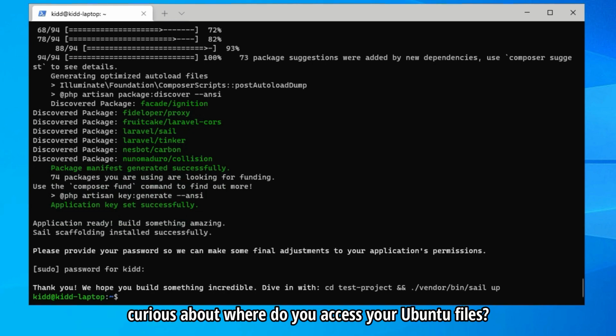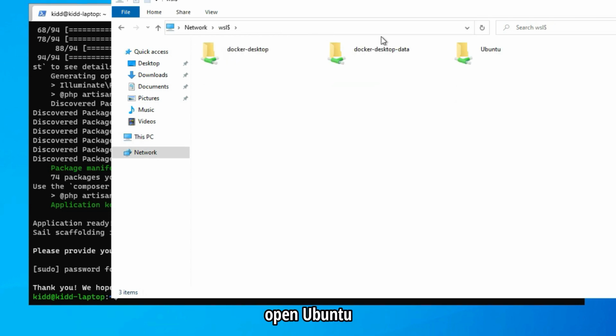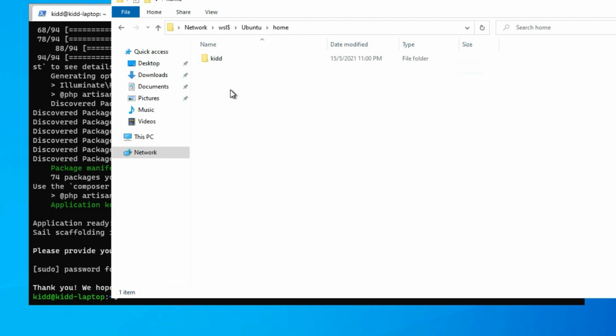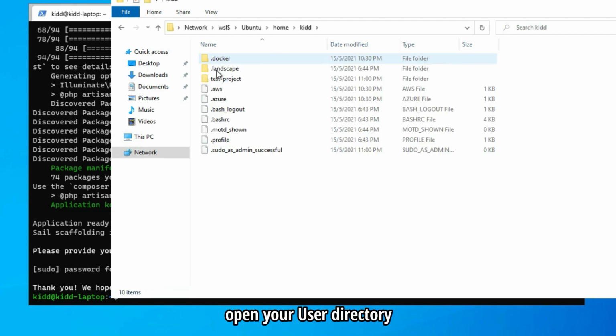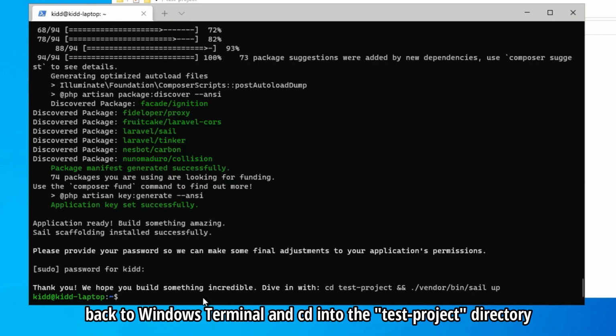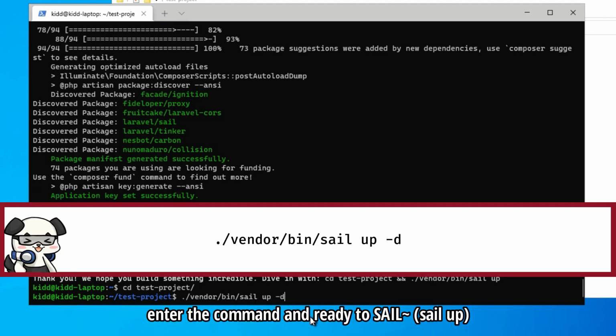Curious about where do you access your Ubuntu files? In Windows Explorer, enter \\$WSL$. Open Ubuntu. Then open the Home folder. Open your user directory. You should see the newly created test project folder. Back to Windows Terminal and cd into the test project directory. Enter the command and ready to sail.